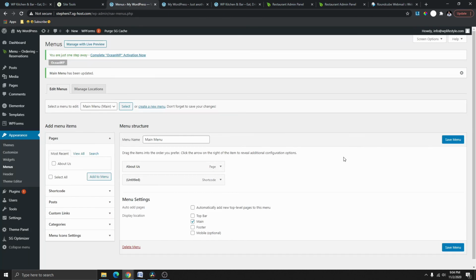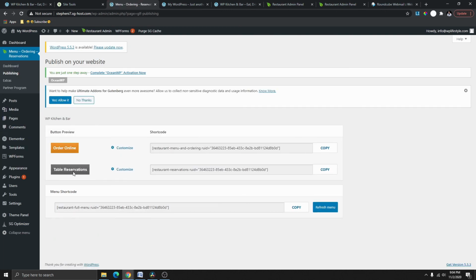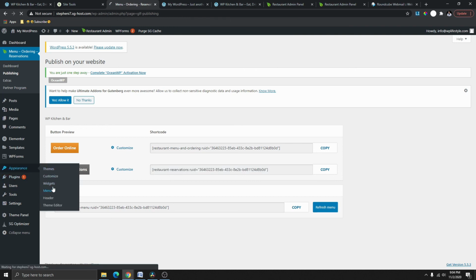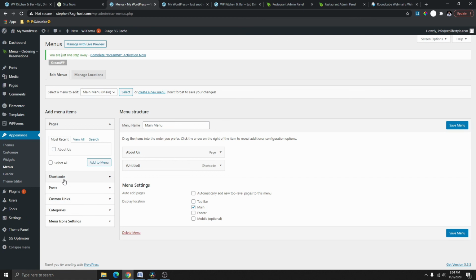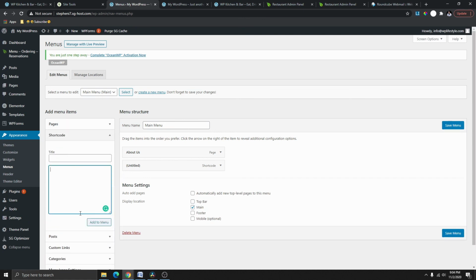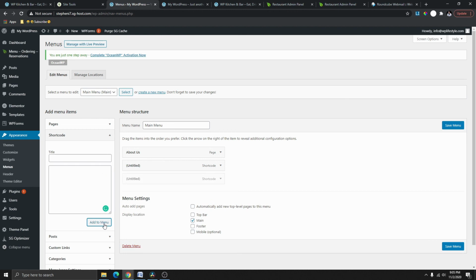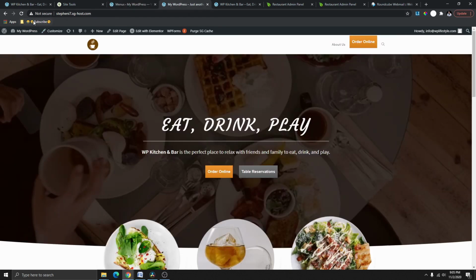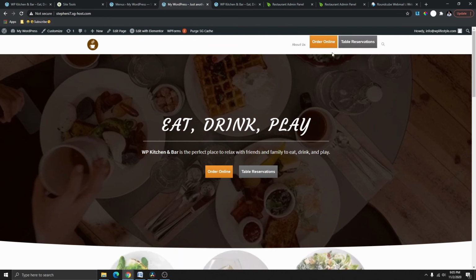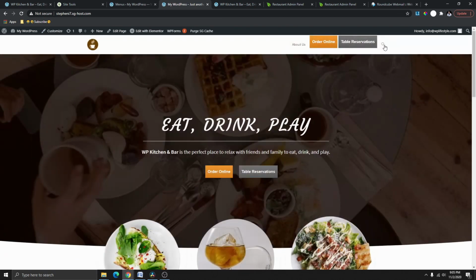So if you want to add the other one on the menu as well, if you want to add the table reservation on the menu as well, you can go back here, go to publishing, and then you can copy the code for the table reservation. Copy this code, and then you can come back here and put that in your menu. Add another shortcode, paste it here, add to menu, and now we have it here. Click on save menu, and then go back here and refresh your page. Now you can see that we have both of them right here. So this is basically how you can add this on your menu.